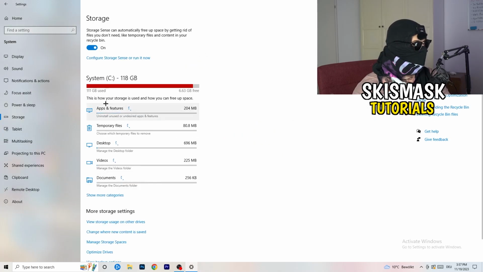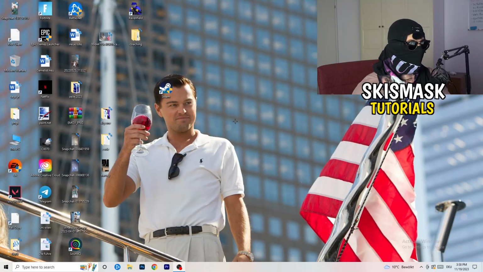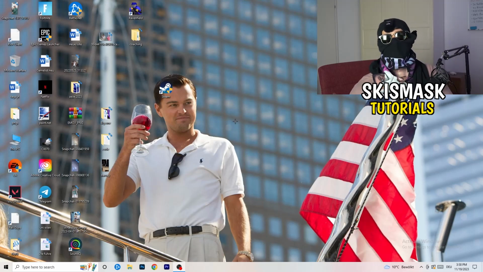Go to storage, click on configure storage sense, run it now. Now you need to just simply copy my settings, keep this on every week, 40 days, 60 days. I won't clean that now because it will take a lot of time, but it will basically delete every single temporary file you're currently having on your PC, which will free up some storage, which will help you a lot with your general performance. So once you're finished with that, you're going to end this task. And what I want you to do, obviously, is restart your PC after all these things happen and try to launch your game over the launcher or in your shortcut.